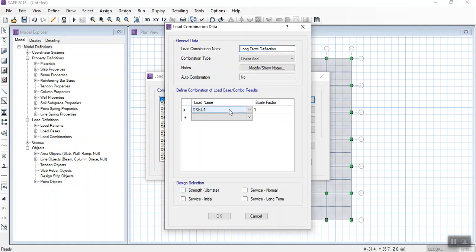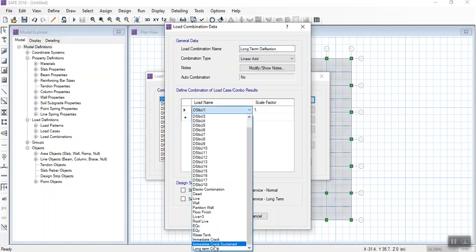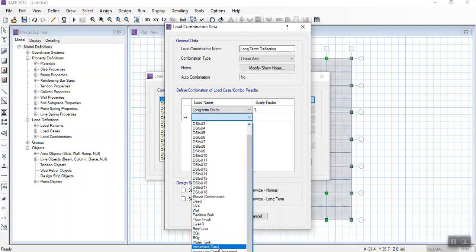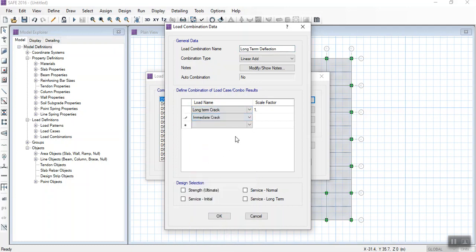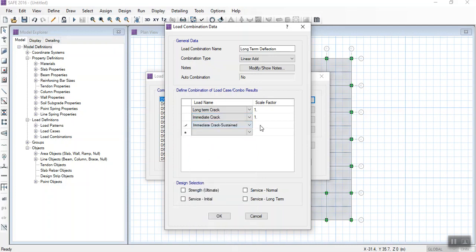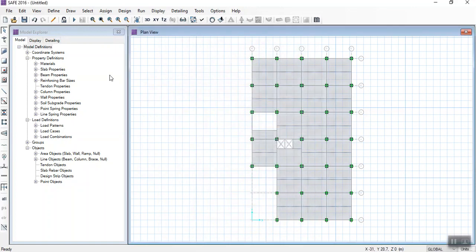Here we will be adding long term crack plus immediate crack minus immediate crack sustain. Here we will keep the factor minus, then we will click OK here.